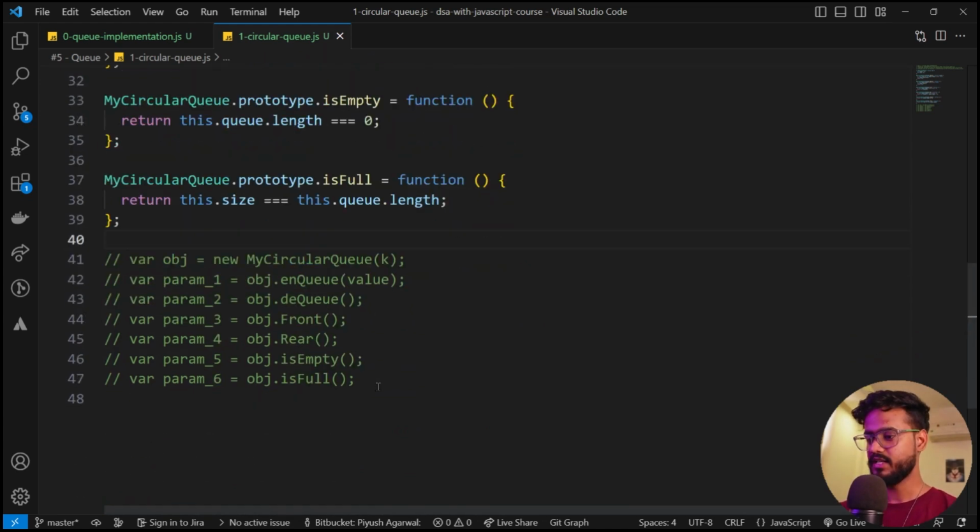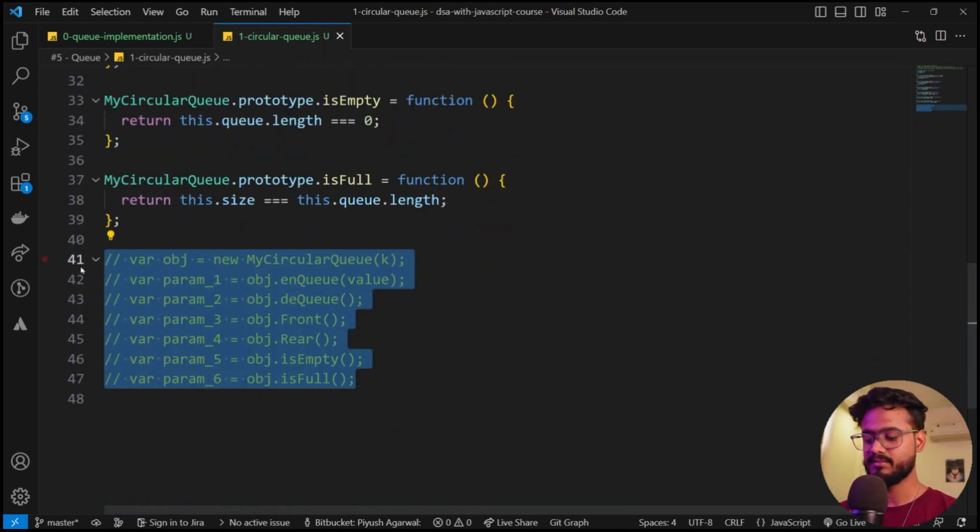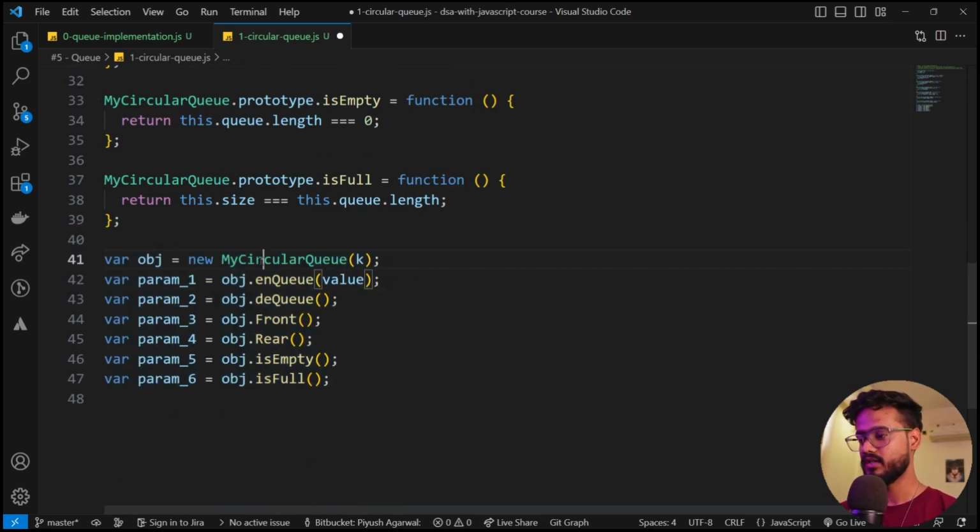Easy. Okay, let's try to run this. I've just written this template over here to understand how we're gonna write this out. So this is how you initialize a new instance of my circular queue. Let's say we give this size of 3, right? And if we enqueue something, let's say 1.